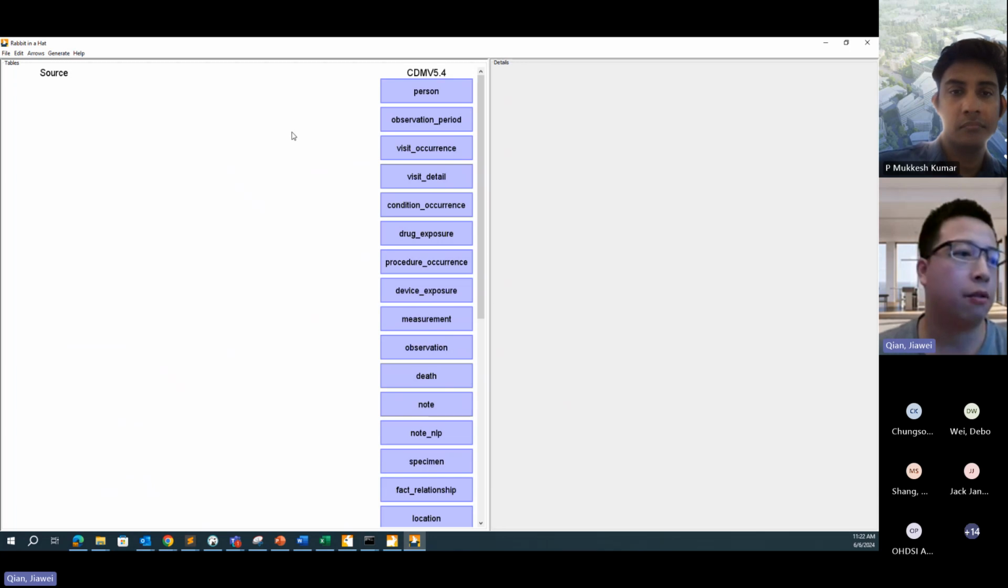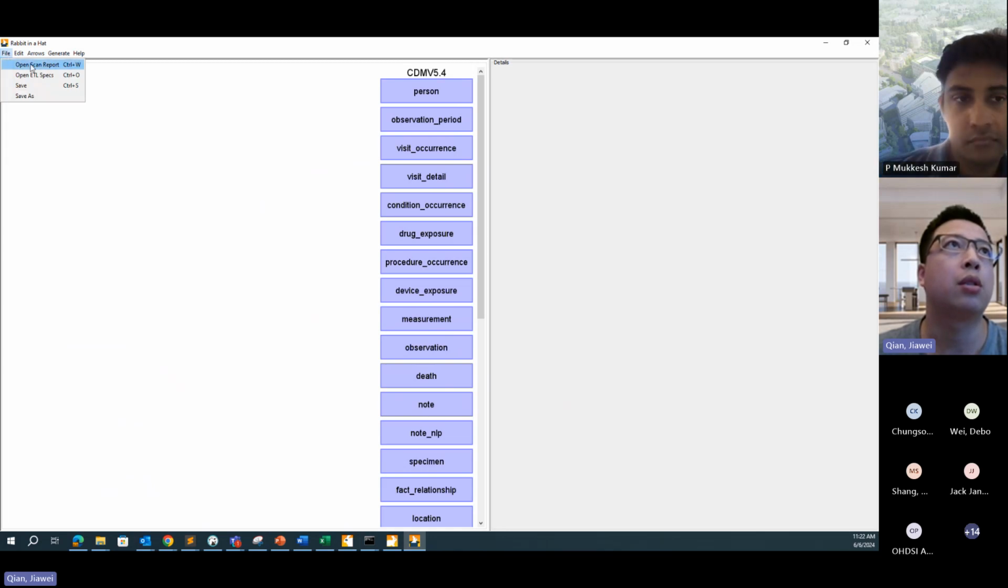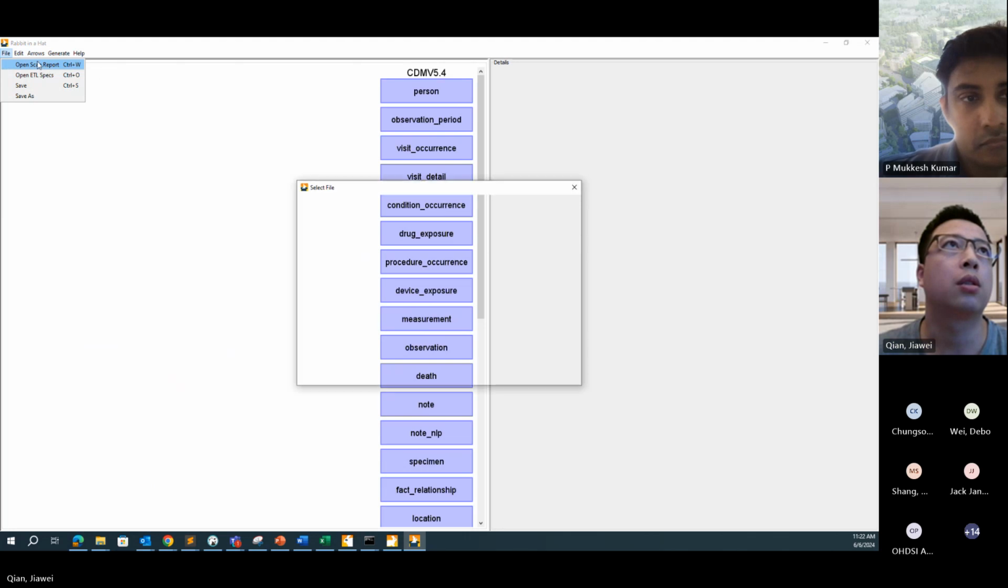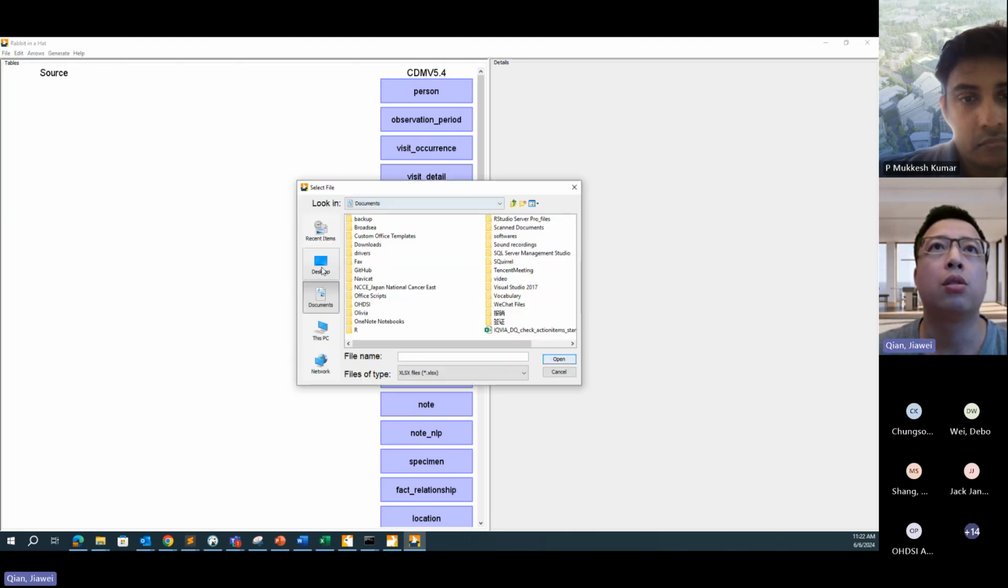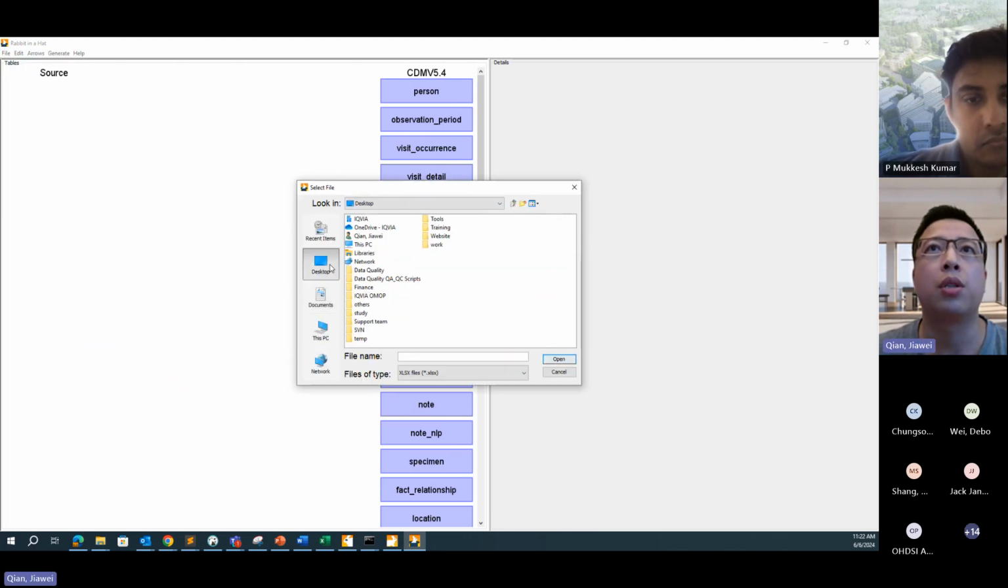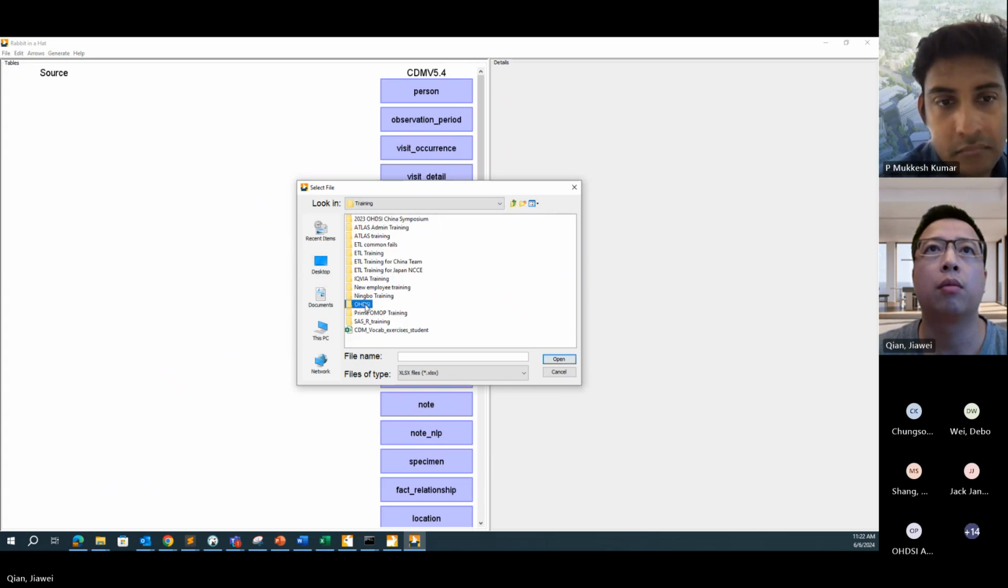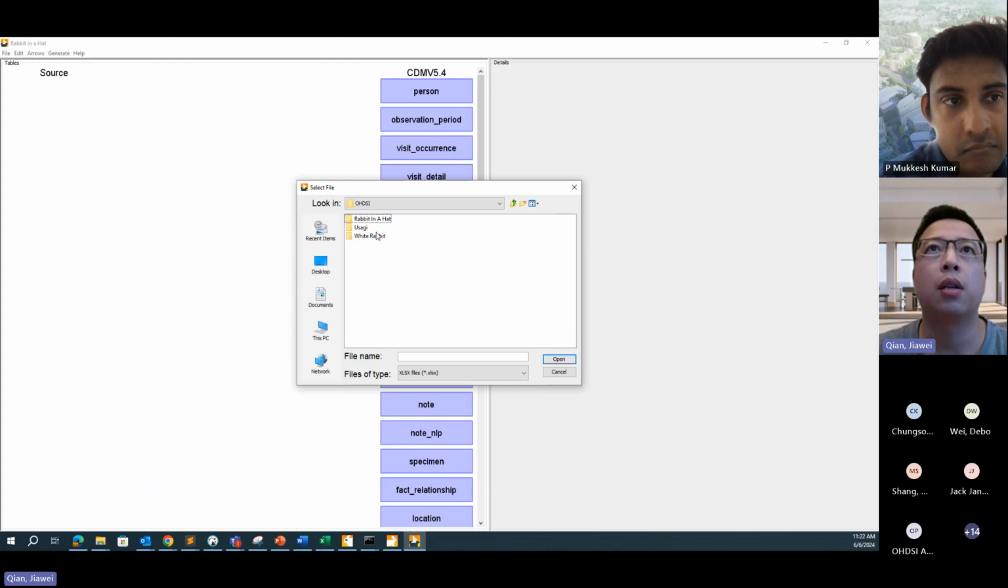So this is the interface of the Rabbit in a Hat tool. Firstly, we need to read the scan report generated by WhiteRabbit, so we open scan report. Yeah, here. I go to the position. I think it is generated here. Yeah, this is the scan report. I just open it.